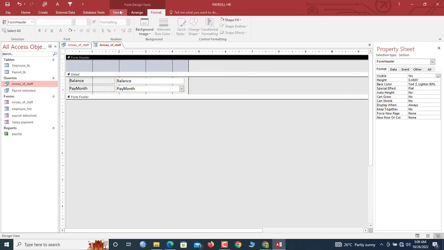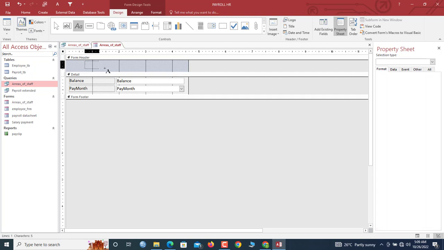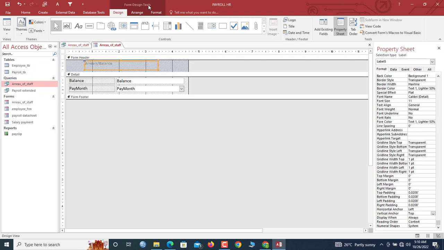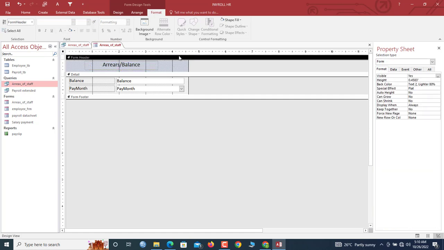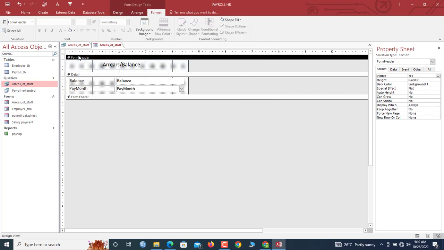Now we add a label here. So we say arrears or balance. Okay, so arrears or balance, let's select. Now we go to 16, we center it, now we bold it. Okay, so we double click here, choose white.